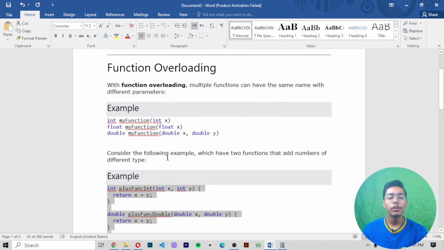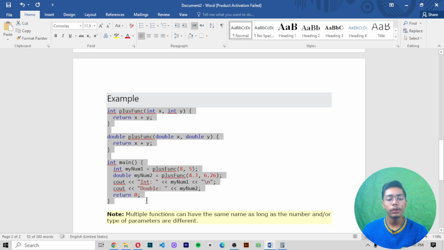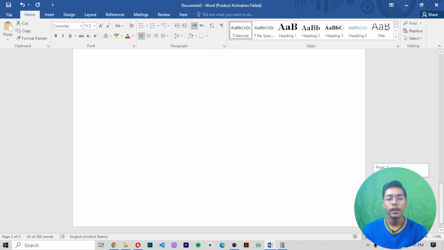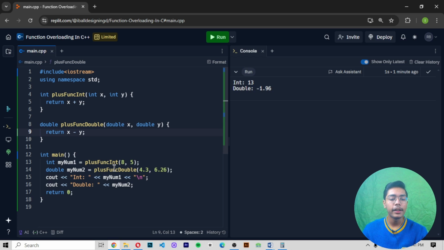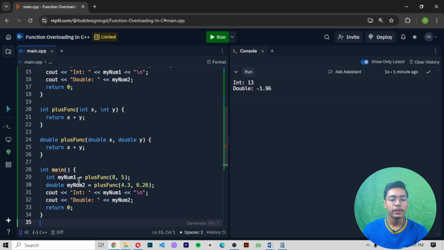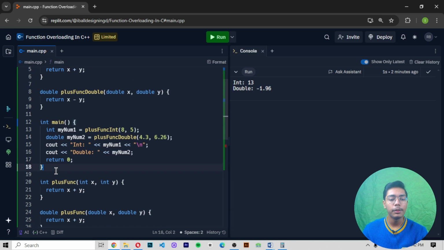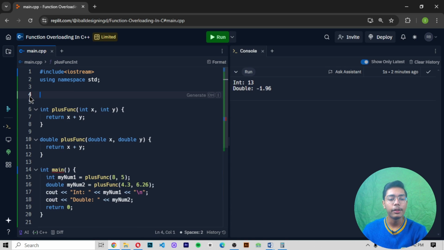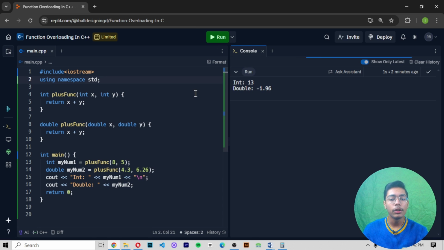Now moving on to the second example, which is like this one. I'll just copy this example, move back to my Replit IDE, and paste it here. After pasting, you can see what is printed here. I will remove all these things because now we understand how we are getting this output. But if I run this, you will be getting the same output but in a different way.